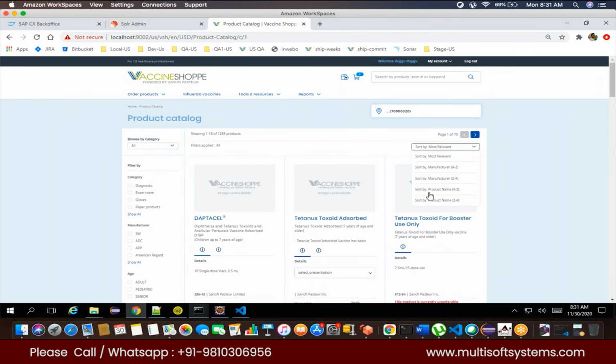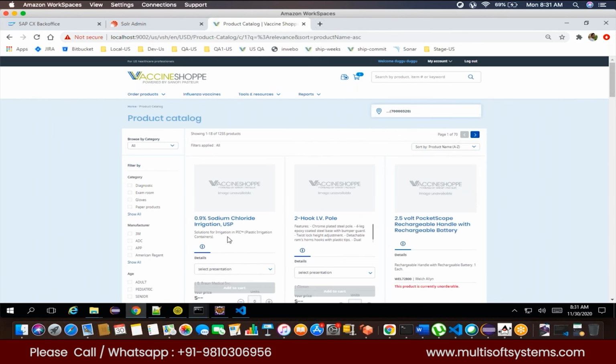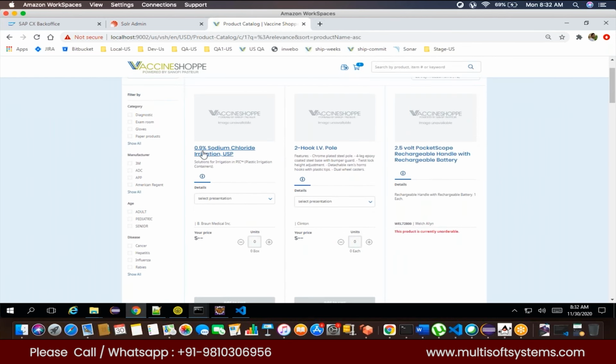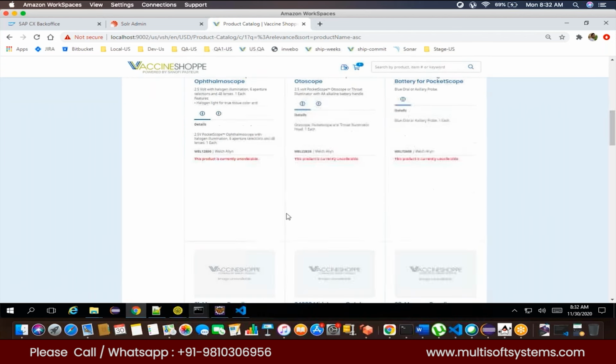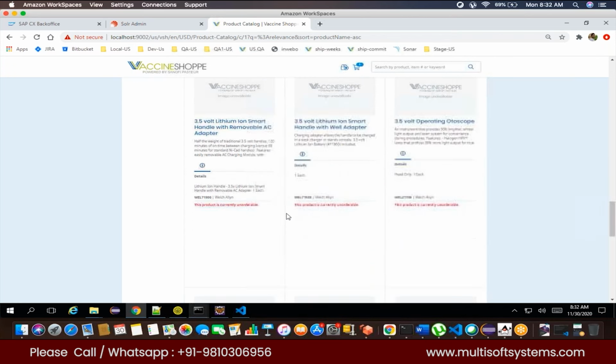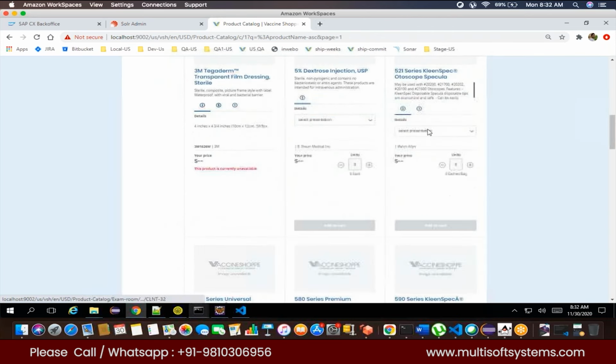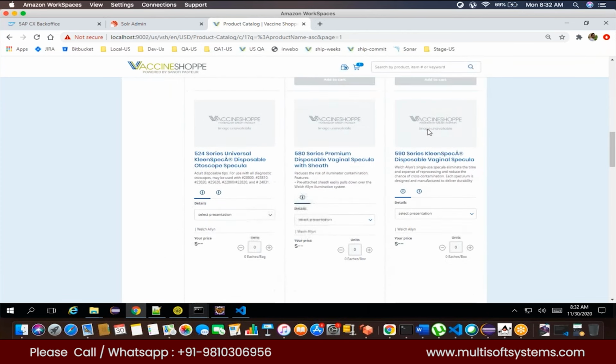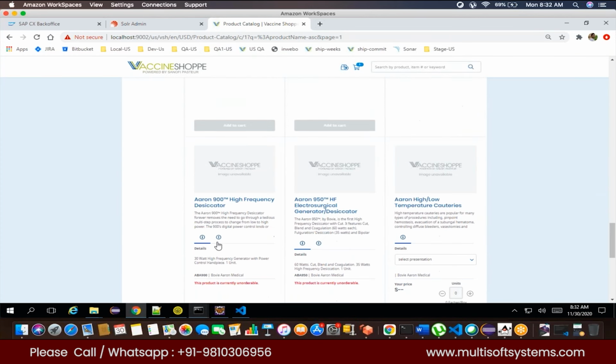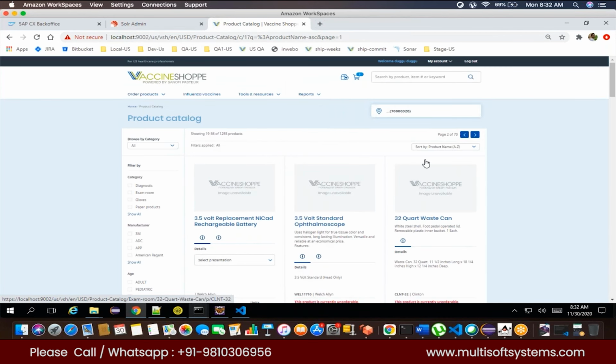And I showed you the sort options: sort by manufacturer, product name A to Z, and product name Z to A. If I want to sort, I will select product name A to Z. See, all products started from A to Z. First it will give preference to numbers like 0.9, 2, 2.5. Then if you go to the next page, A will start after all the numbers. So it will sort based on A to Z. Like that, these sort options will help us.